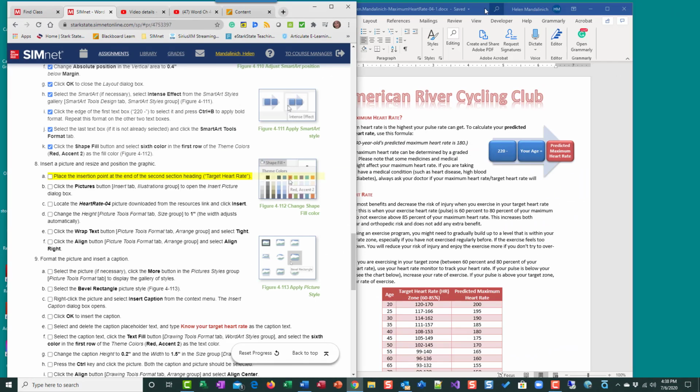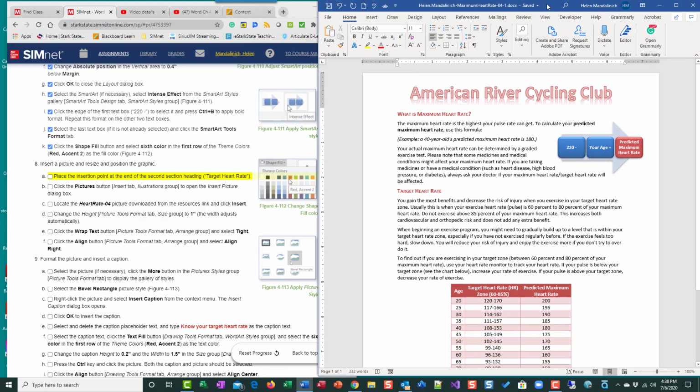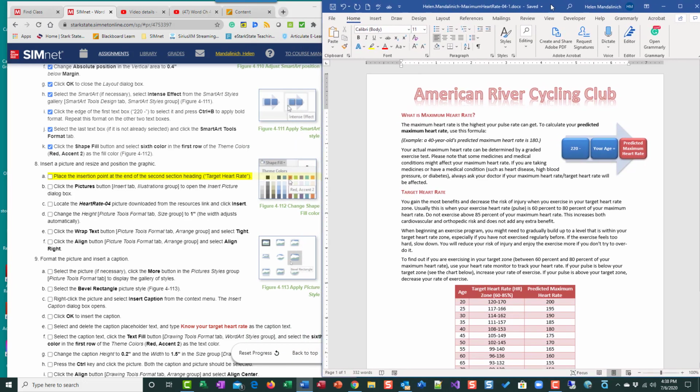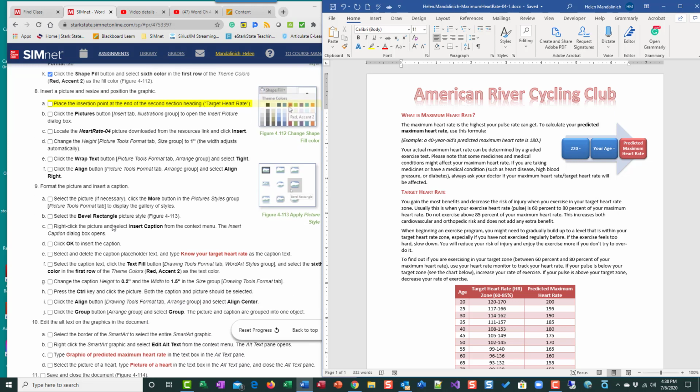This is the help video for Word Chapter 4, Guided Project 4.2. We left off at Step 7, so we'll pick up here at Step 8 in the instructions. On the left, you'll see the instructions that I pulled up from the SimNet Sim book, and on the right is the file as it stands at the end of Step 7.